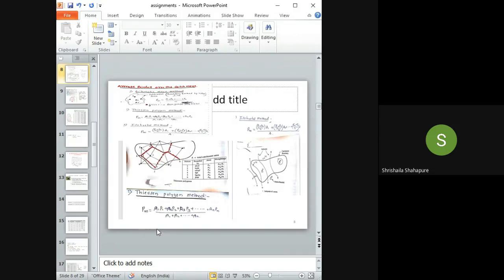Then you have to find out the mean precipitation as the summation of A1 P1 and so on. A1 is the area for the first rain gauge station, and P1 is the precipitation recorded for the first rain gauge station. The subscripts show the number of the rain gauge station: first, second, third, like this. There may be n rain gauge stations. So summation AP at the numerator and summation A at the denominator. With this you can get the average precipitation over the area.